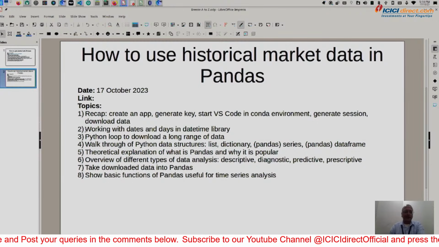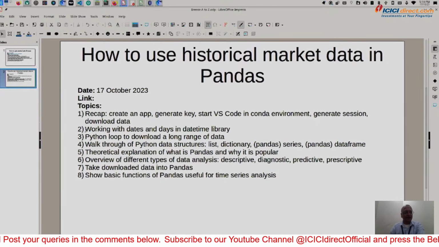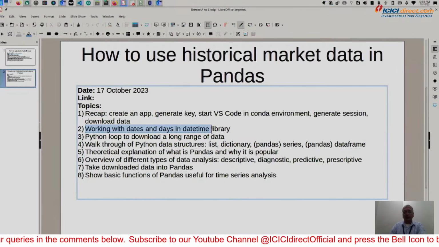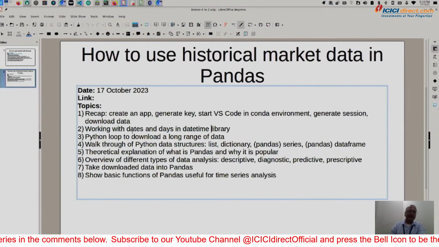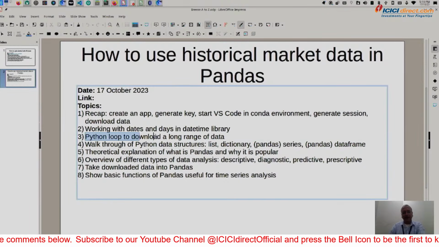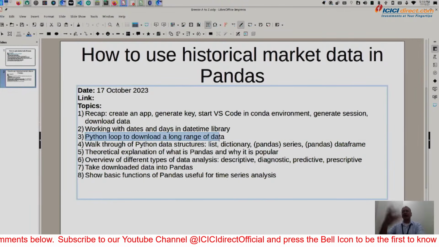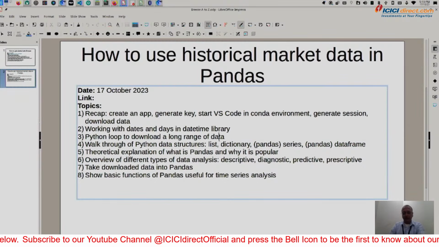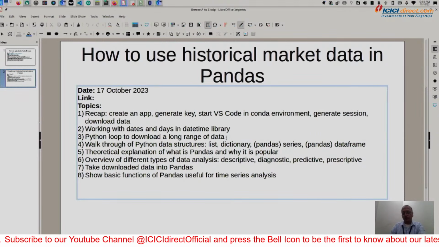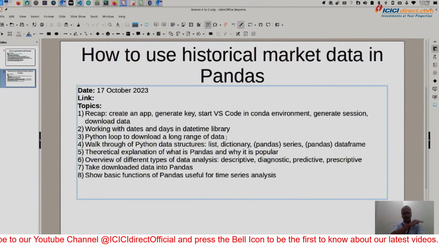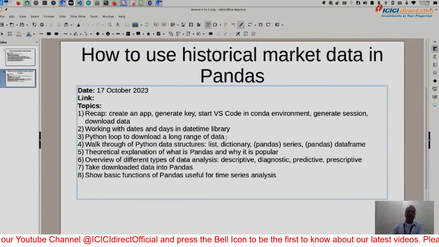Of course, Python also has a datetime library that uses, again, ISO 8601 as the backbone. So we'll learn how to work with dates and the datetime library. That will be very essential. Then we will write a Python loop. Now that we will have gone through dates, we'll write a loop that goes to all those dates and then downloads the data for all those dates. So then we will have a year's worth of data.